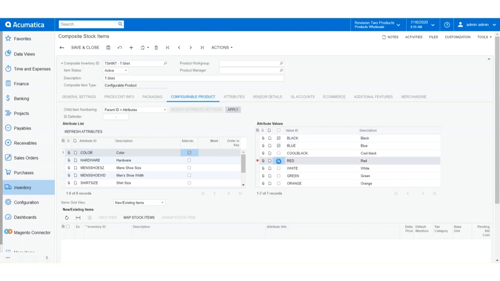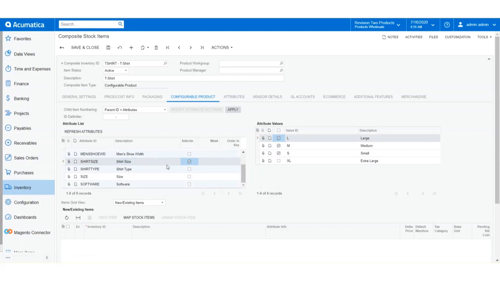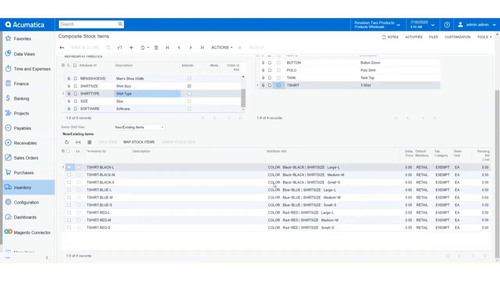Here, we're selecting the color attribute for black, blue, and red, and now we'll select shirt size. We'll select small, medium, and large. We'll also go to shirt type and select the t-shirt attribute to enable all the t-shirts for building. We'll click apply, and our products have been generated.